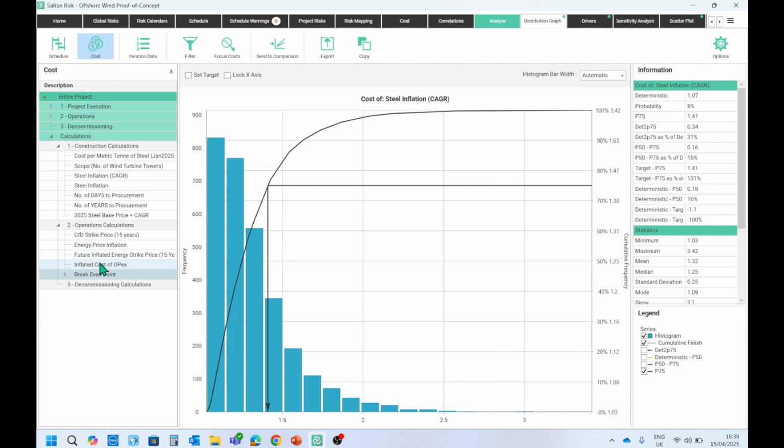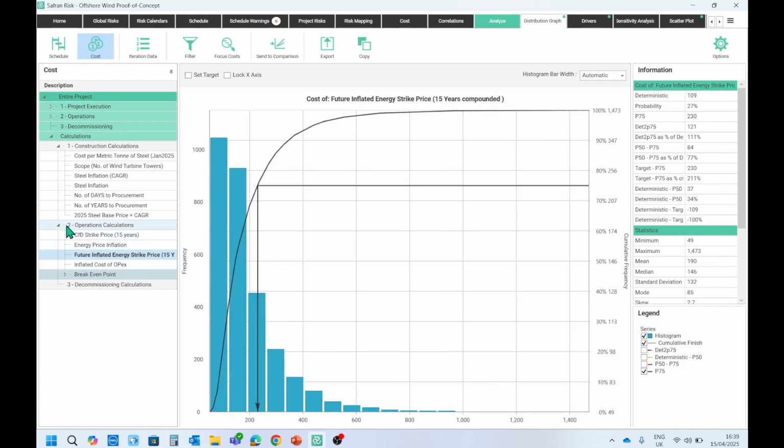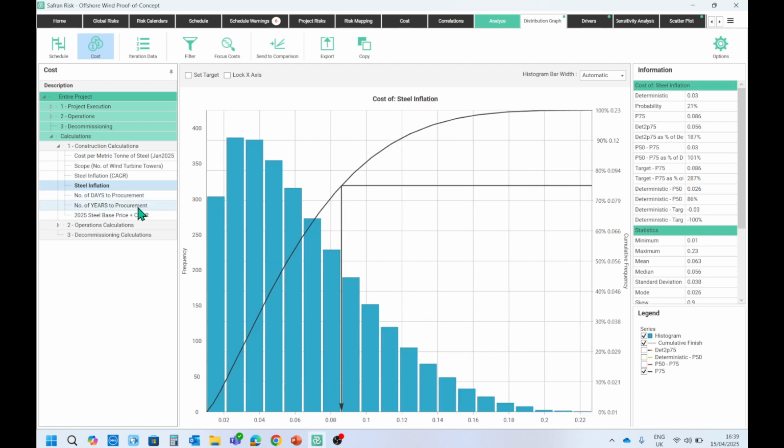So we've got inflated cost of the strike price. There's, I believe, construction. Let's keep this simple. Let's just look at the steel involved in building these offshore wind turbines. So we've got steel inflation. So we've got a value that's being modelled here. So it could be as low as sort of 2 or 1%. Minimum there is 1% inflation. It might be as high as 22, 23% on the maximum.